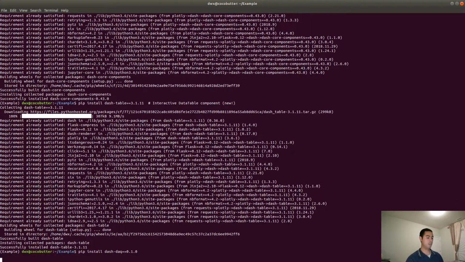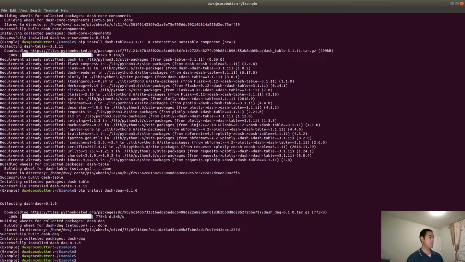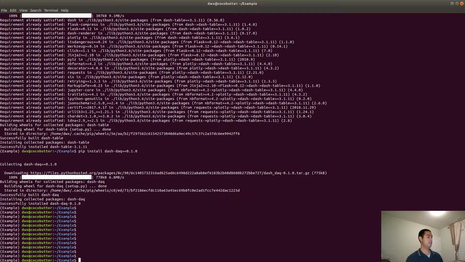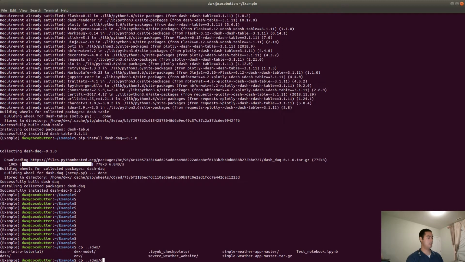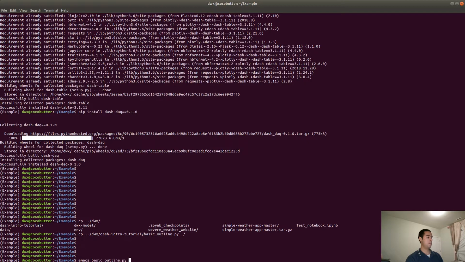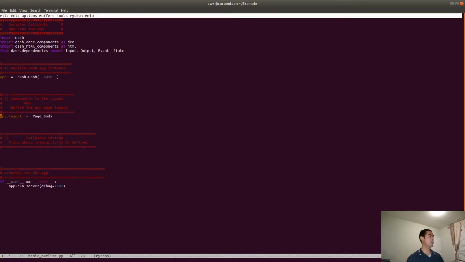So here you see it finished installing everything. Fantastic, except for this DAC. I think it's pronounced DAC. Maybe, I don't know. All right, I'm going to copy over the template we had. Dash tutorial basic outline. Here's our basic outline. I'm going to copy that over. Let's open that up just to take a look at it. Here's our basic template.